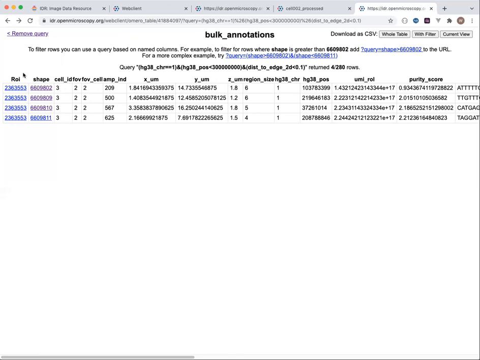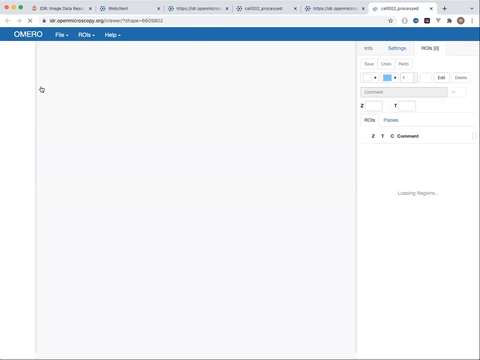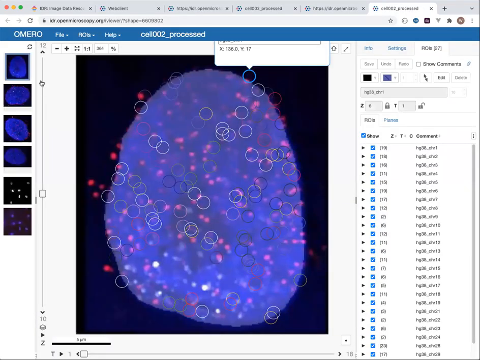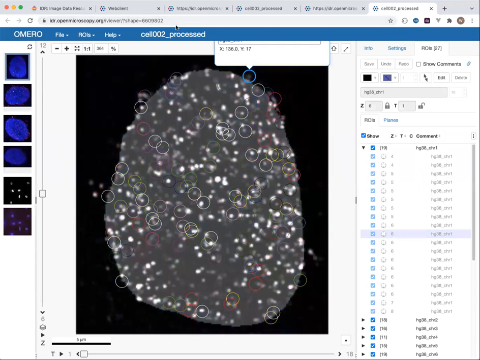The JSON data and these identifiers here can be used to browse to that particular shape on the image. So that's just the shape in the URL. And as you can see, it's identified a shape on the periphery of the nucleus. So all of the thumbnails and the rendered images are also available as public APIs, as well as the JSON data for the ROIs.